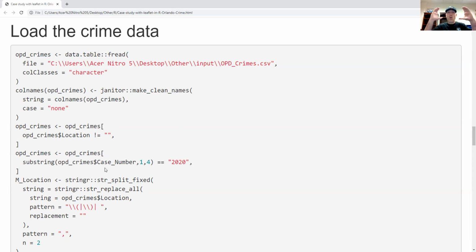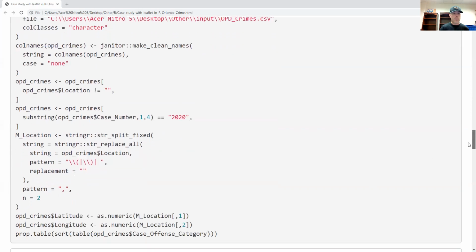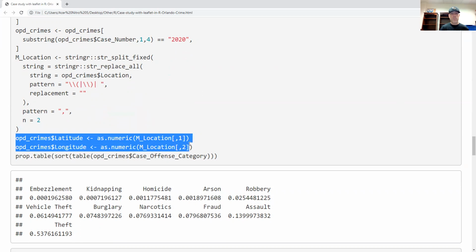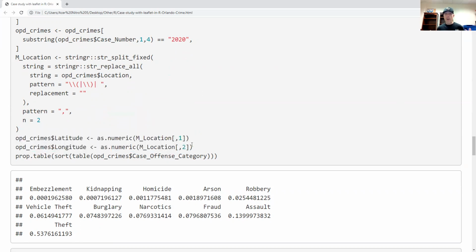Now, what I'm going to do, I have latitude and longitude, how it's coded inside the data set. It's in one column, there's parentheses with a comma in between. So what I'm going to do, I'm going to get rid of the parentheses and do a string split on the comma. All right, so here, this replace all gets rid of the parentheses, and then the str split fixed splits up everything on the comma, so that I have latitude and longitude in two separate columns. And then I define them as latitude and longitude. Now I've got all of my data.